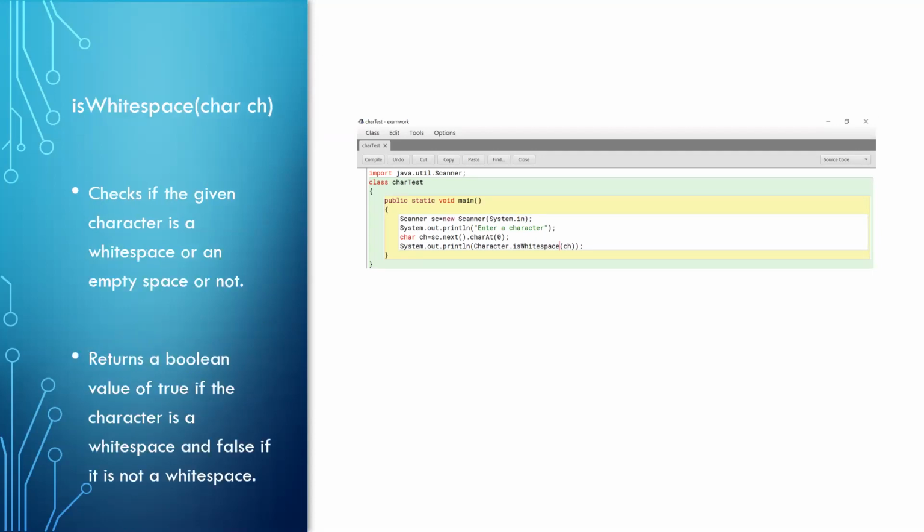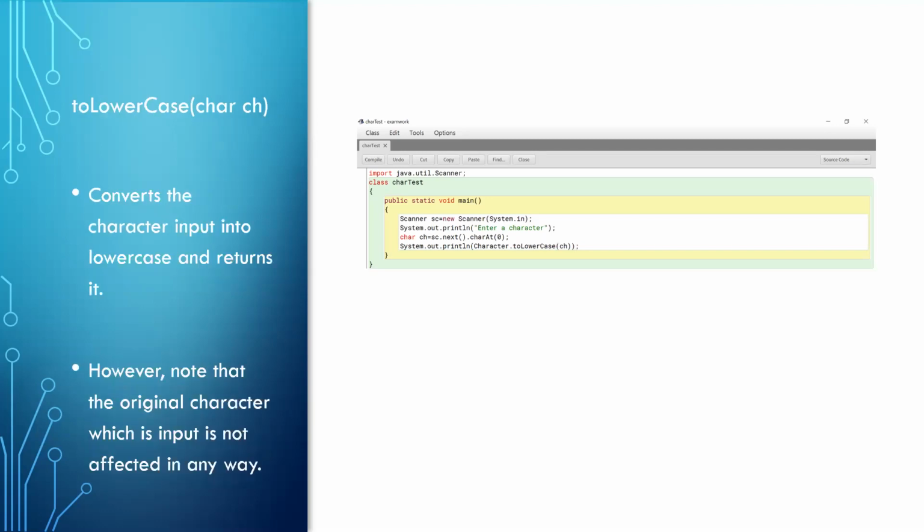The next one we look at is isWhitespace. This one checks if the character is a white space. Now, white space is an empty space, so this method checks if the character input is an empty space or not. If it is an empty space, it returns true, and if it is not an empty space or a white space, it returns false. The syntax for this is Character with capital C dot isWhitespace and your character variable in brackets.